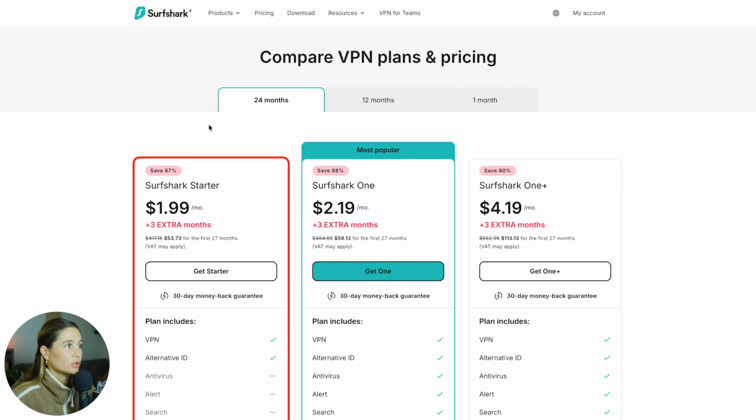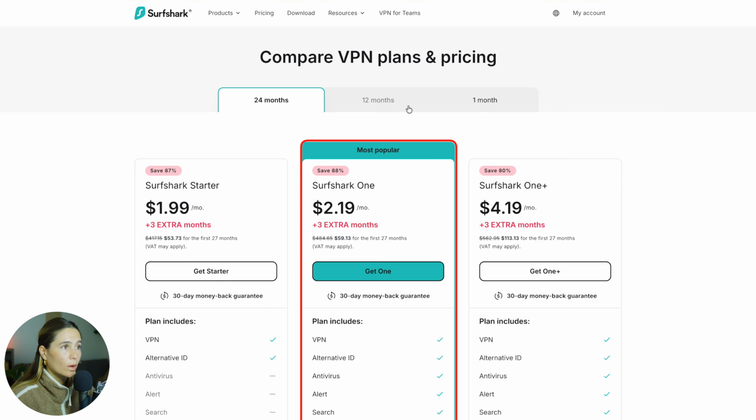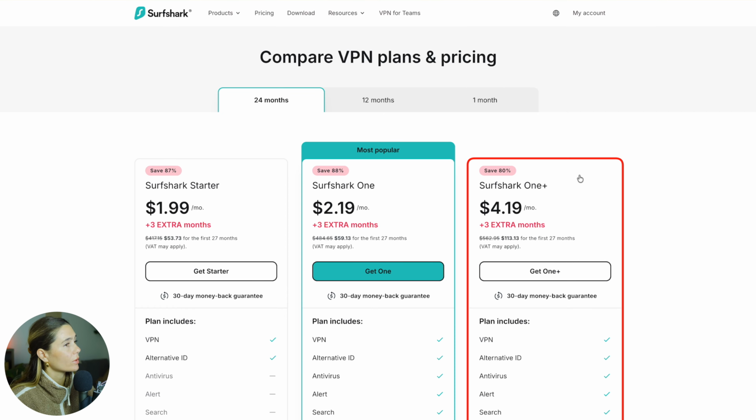Starting off with the Surfshark Starter plan, this is just $1.99 per month. With this plan, you get the VPN and Alternative ID. Then we've got the Surfshark One plan, which is saving you 88%, which brings it to $2.19 per month. With this, you get the VPN, Alternative ID, Antivirus, Alert, and Search. And then last is the One Plus plan, and you're saving 80% on this plan with the Black Friday deal, and this is $4.19 per month.